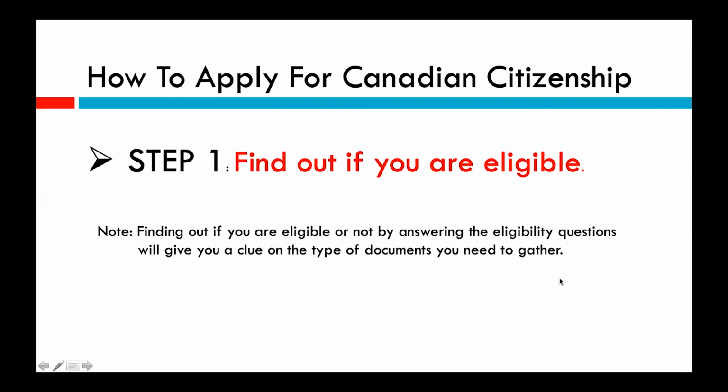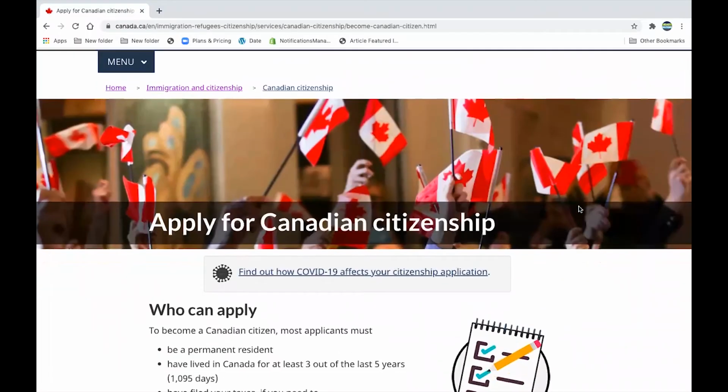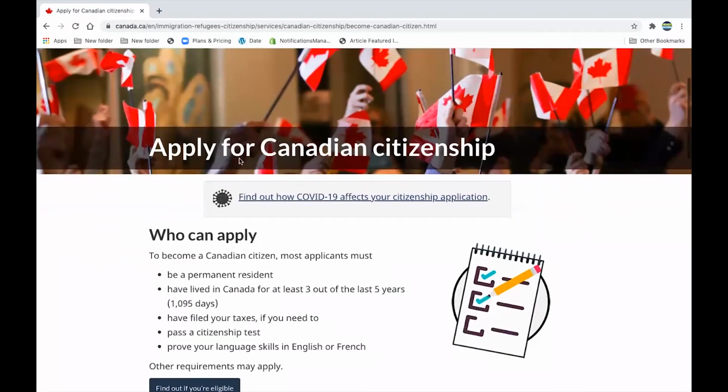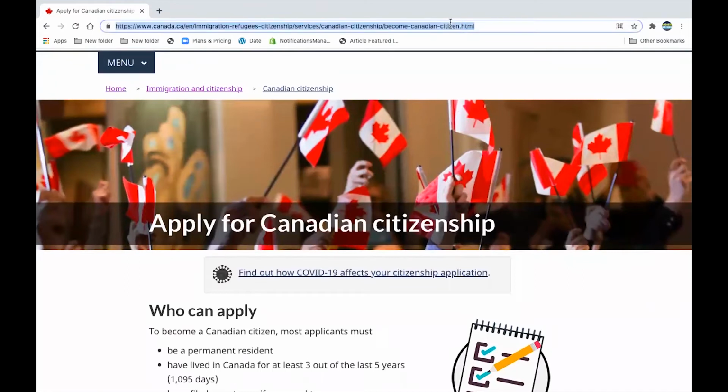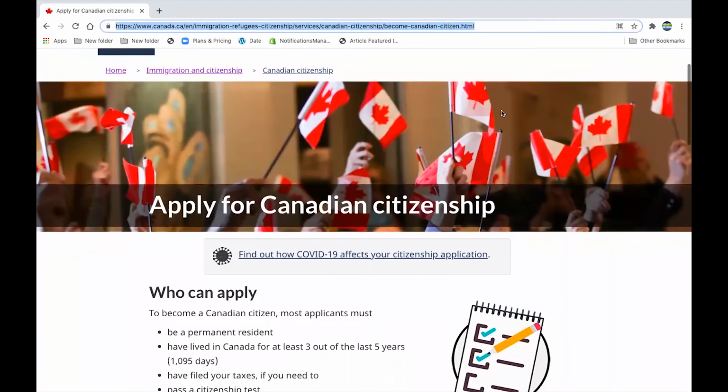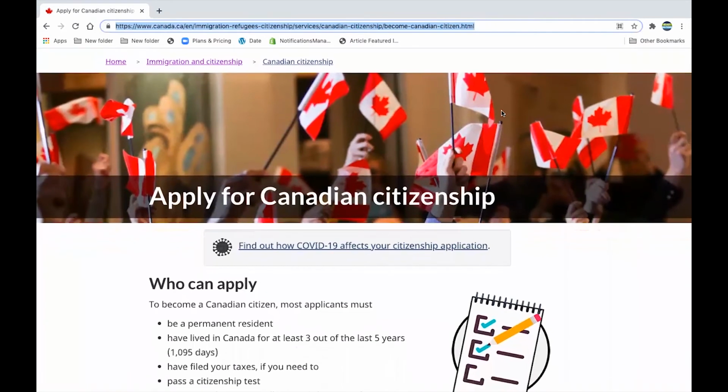Let's quickly dive in. As you can see on my screen right now, this is a page on how to apply for Canadian citizenship. This link up here, I will leave in the description area. Also in the description area, I'm going to leave all the steps. Once you finish the first step, which is answering the eligibility questions, you move to the second step, so that you know how to go about this process. Let's quickly jump into answering the eligibility questions.